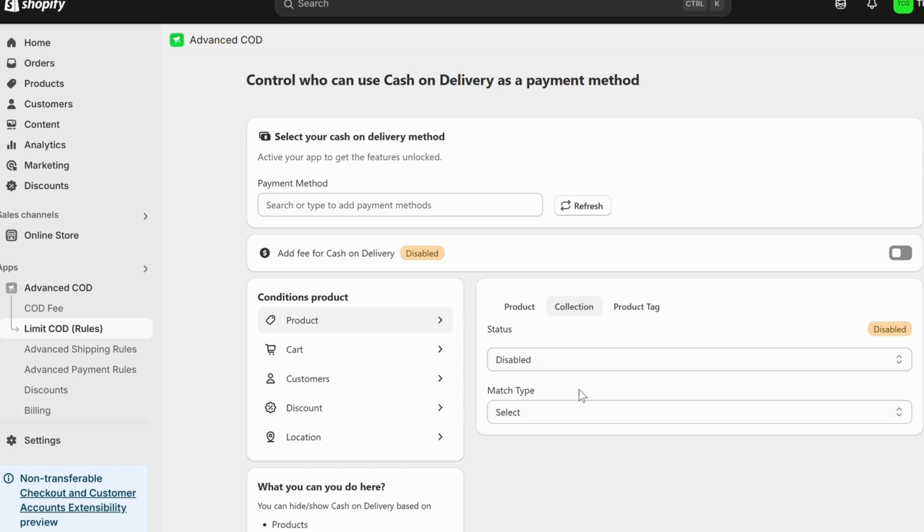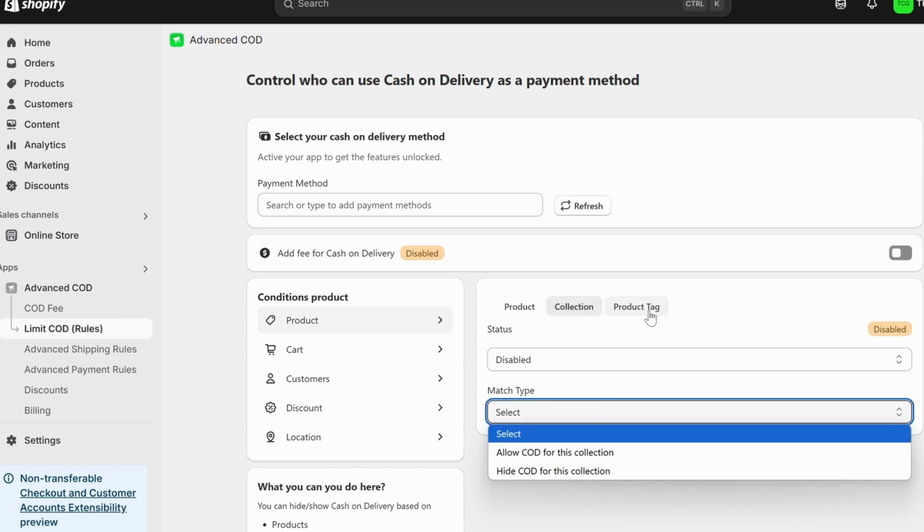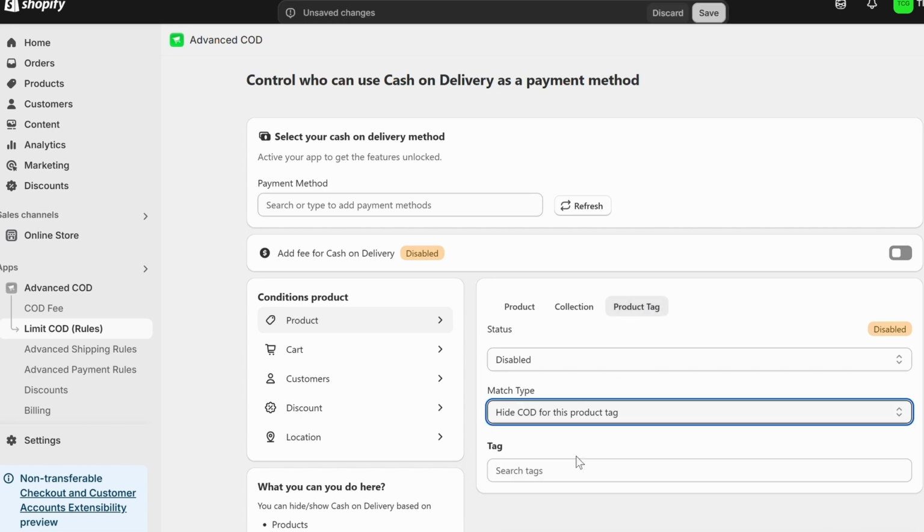And for collection, you can also hide COD for this collection and allow COD for this collection. And for product tag as well, you can hide COD for the product tag and you can enter the product tag here or in your product section.